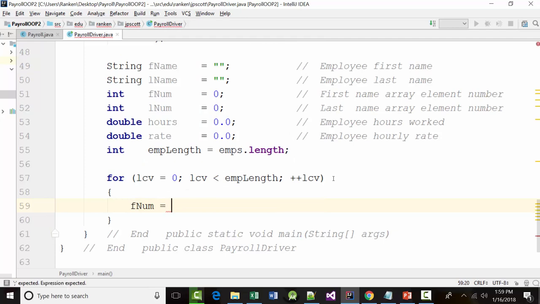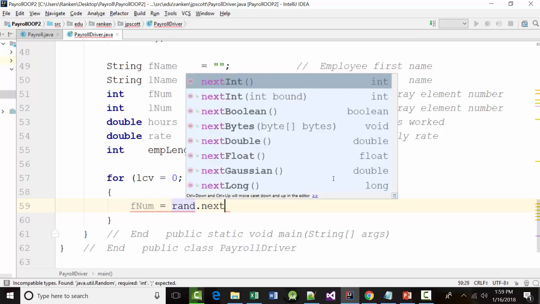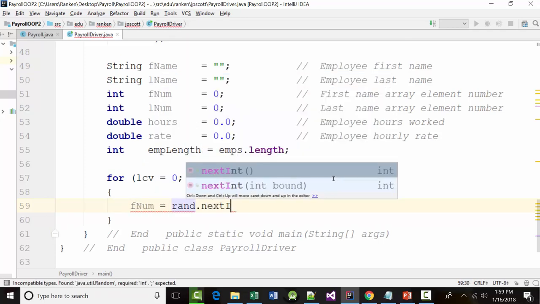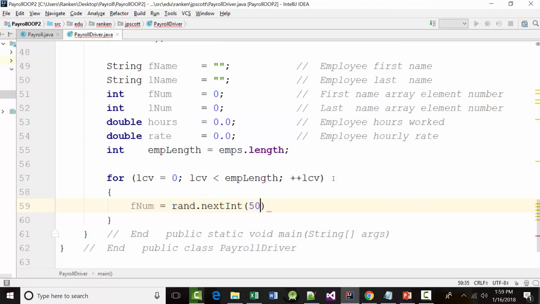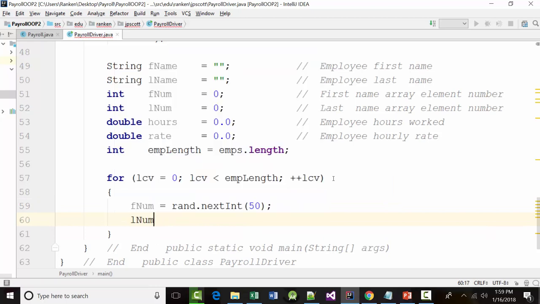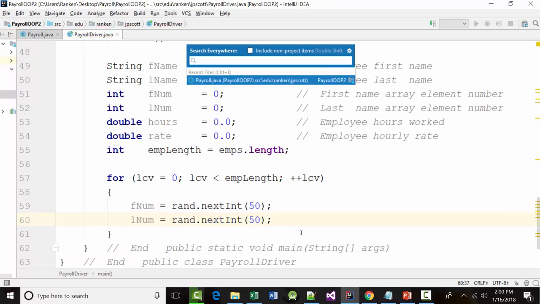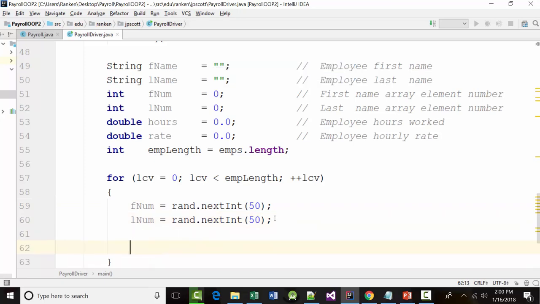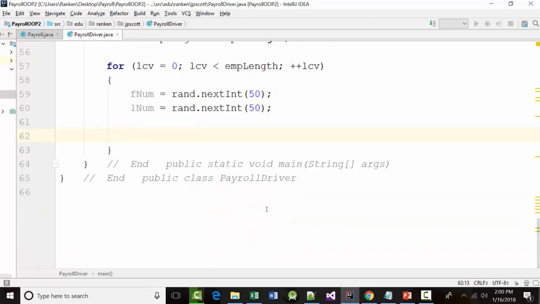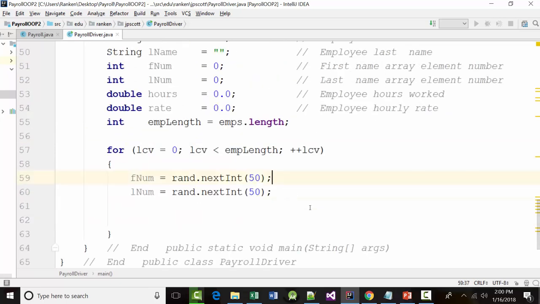fnum equals ran.nextInt(50). lnum equals... All right. Can you look at that and tell me what that's going to do? It's not meant to confuse you, but you know what that's doing.